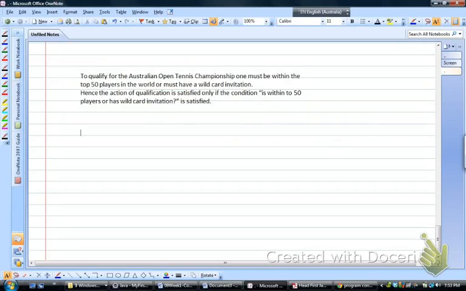Let's consider one more example for conditional branching. Let's assume that to qualify for the Australian Open Tennis Championship, one must be within the top 50 players in the world, or must have a wild card invitation from the championship authorities. Hence, the action of qualification is satisfied only if the condition is within the top 50 players or has a wildcard invitation.